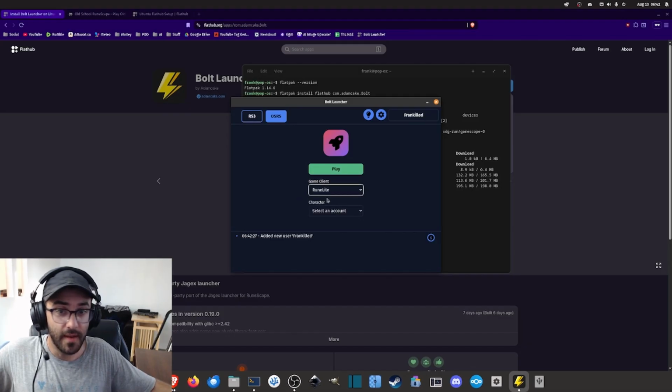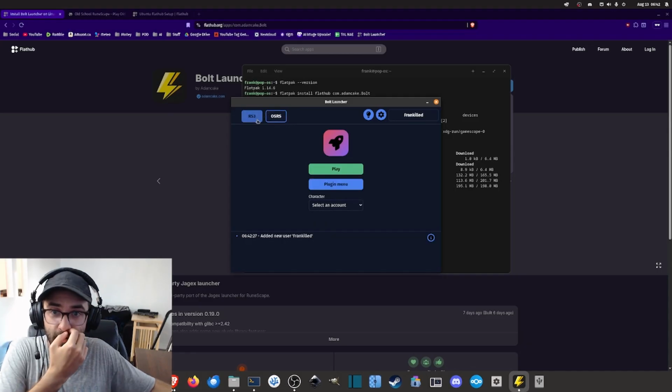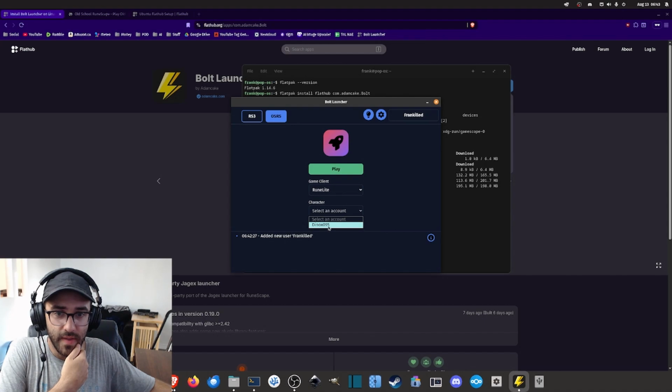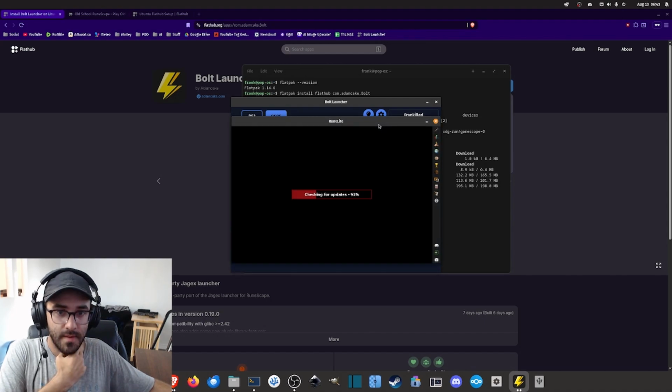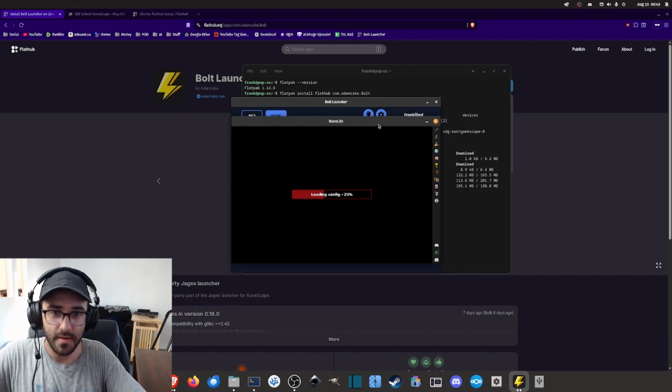In my case, I'm mostly interested in RuneLite, and I think you can also play RuneScape 3. Then you can select your character and hit play. There you go, now it's launching. Just making sure that it's loading and installing everything.